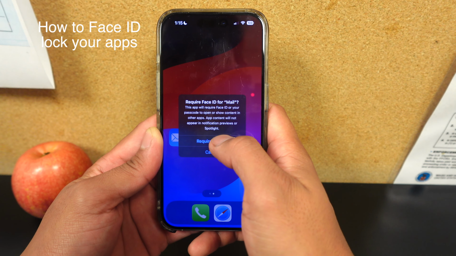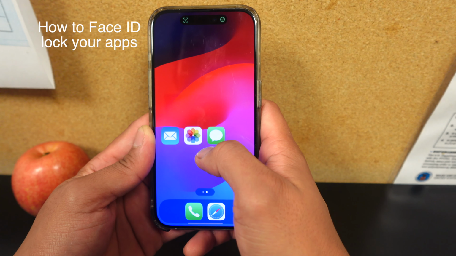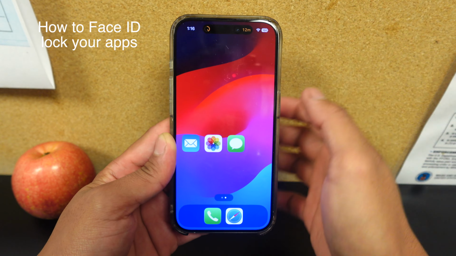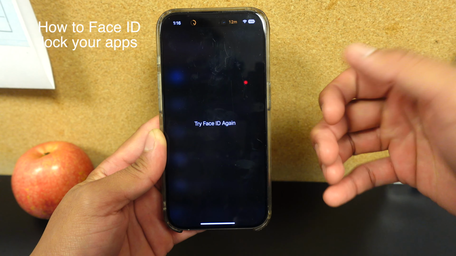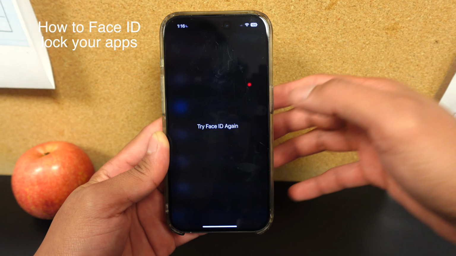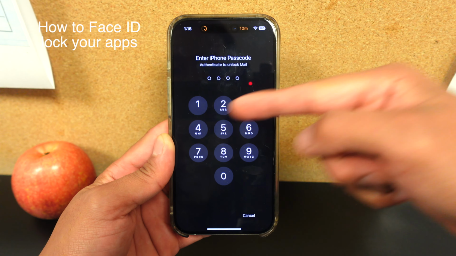You just press require Face ID, and you see that icon pops up at the top. Now it's locked. So if you try to press it, see, it will require Face ID. But if you fail, let's say it tries to get your face and it doesn't work, this pops up.